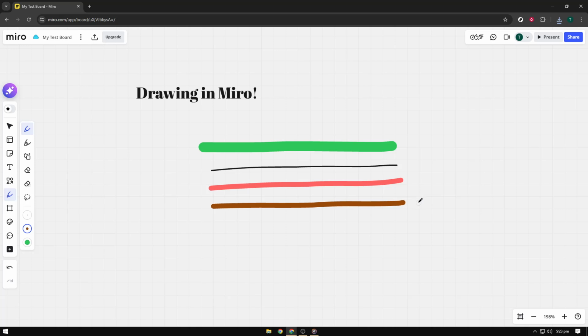Plus, Miro's responsive interface ensures a smooth and seamless drawing experience, allowing you to focus entirely on expressing your creative ideas. Utilizing Miro's pen tool effectively can transform your visual collaboration efforts, making communication clearer and more engaging. Be sure to try out different pen styles and experiment with how they can bring your boards to life. With practice, you will find new ways to leverage this tool in your workflow, leading to more dynamic and interactive projects. That concludes our tutorial.